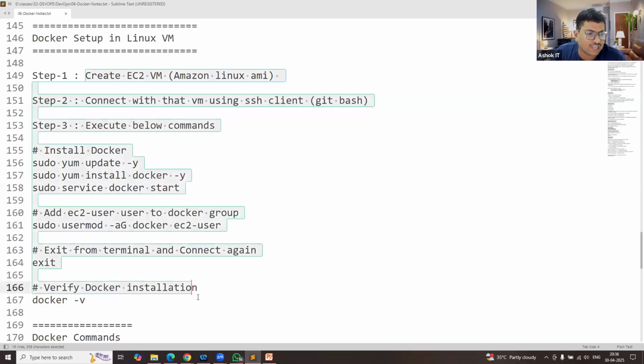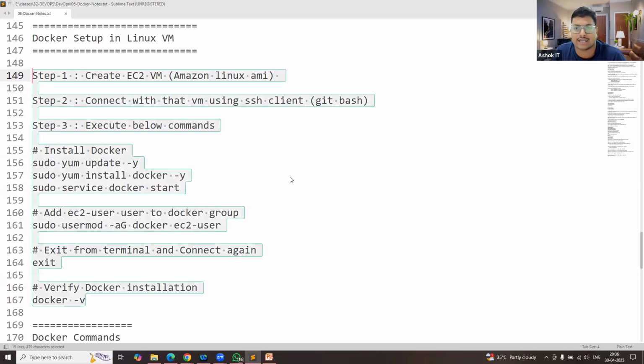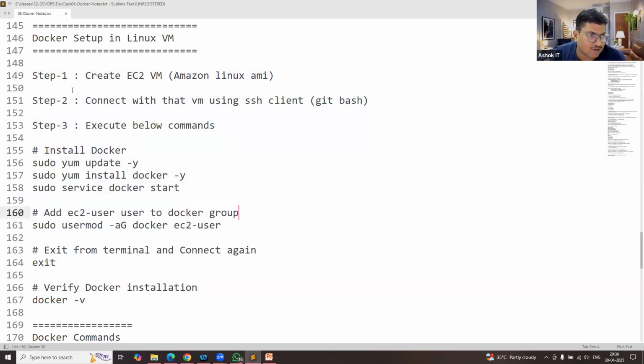So yesterday we did the Docker setup on the Linux machine. I have given the video also to do the Docker setup in 3 minutes. I took one Linux machine in the AWS cloud. Then I connected to that machine by using Git Bash and installed Docker. What Linux machine did I take? I took an Amazon Linux machine.